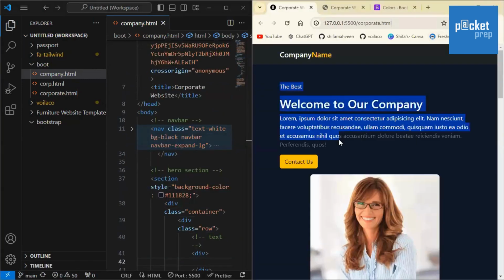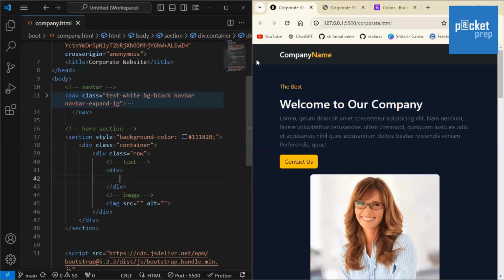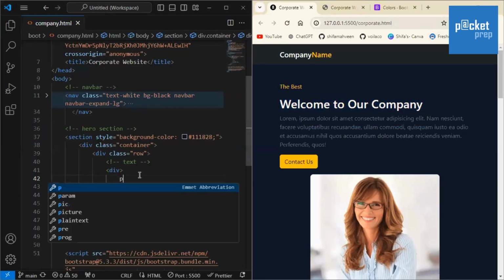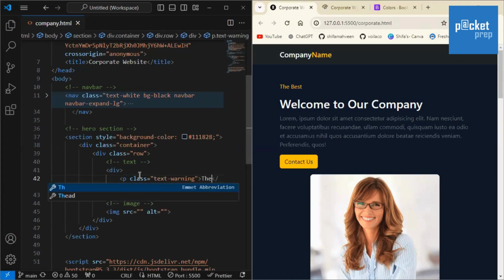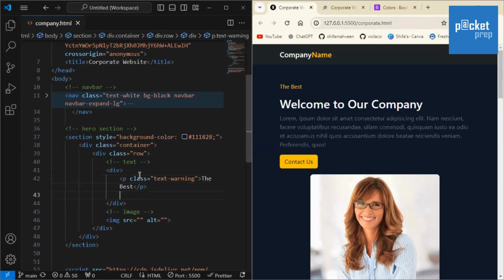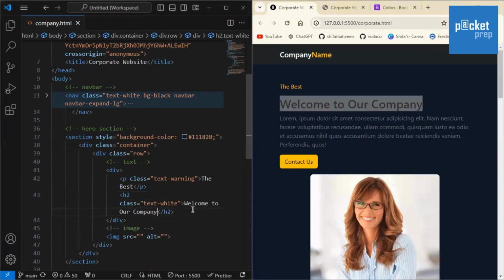First thing is we require all this content. The first is this, the best. I'll take a P tag only, and it's in yellow color, so p with text-warning. Again, a shortcut. I'll display the best. And then this, welcome to our company, is slightly bigger, so we'll go with a heading tag for that, maybe H2. And then it's in white color, so text-white. And it should display this, welcome to our company.